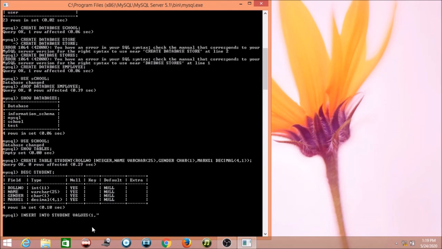Then for name, for example I am writing Priya. Any name you can give, comma, and after that you have to write the gender. Gender is an alphabet, so I am writing it in single quotes, female. Comma, and then you have to give marks, so I am writing 78. It is a number, so I am not putting quotes, and then semicolon. Query okay, one row affected. Now I have inserted one row, and I want to check whether the row is inserted or not.